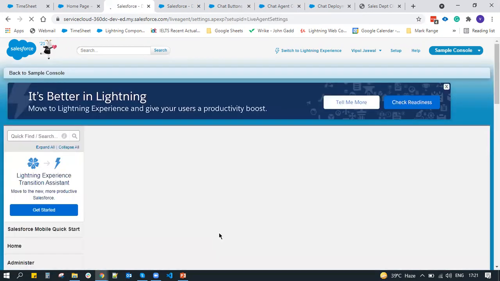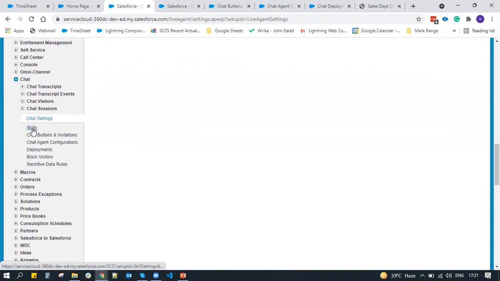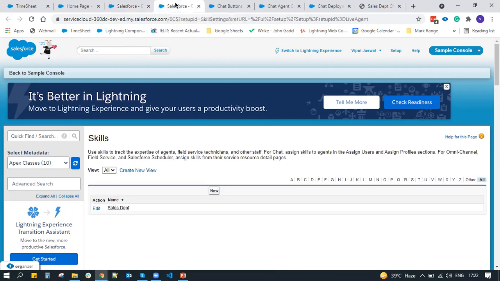Your work is done. Okay, as soon as you click on it, your chat will be enabled now, and you will be able to see all those things: skills, chat buttons, configuration, and deployments. But without this being enabled, you won't be able to see any of the options. Now we will go to the second step, which is the skills.